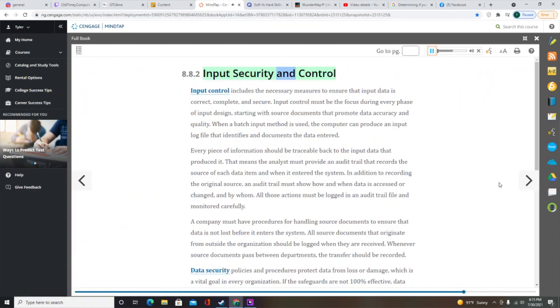Input security and control. Input control includes the necessary measures to ensure that input data is correct, complete, and secure. Input control must be the focus during every phase of input design, starting with source documents that promote data accuracy and quality. When a batch input method is used, the computer can produce an input log file that identifies and documents the data entered. Every piece of information should be traceable back to the input data that produced it.